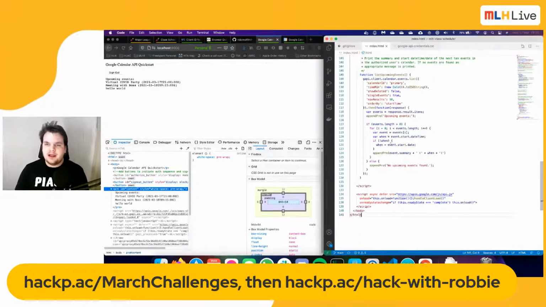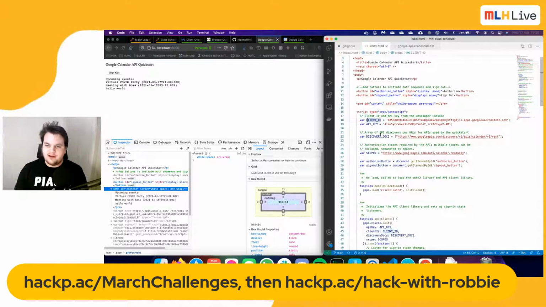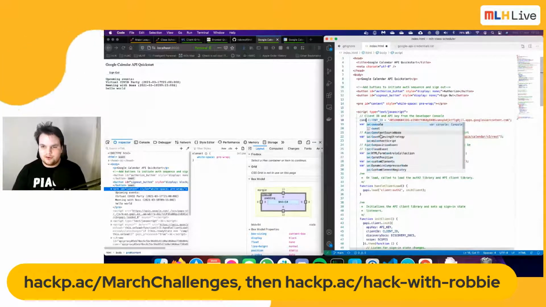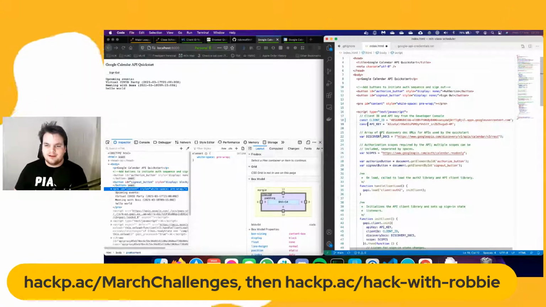Let's jump in and clean up this code. So we're starting off with a paragraph. We've got some buttons. I'm happy to leave all that as is. I definitely want to change these vars to const because it is 2021, not 2011. So we'll go with const for all of these.